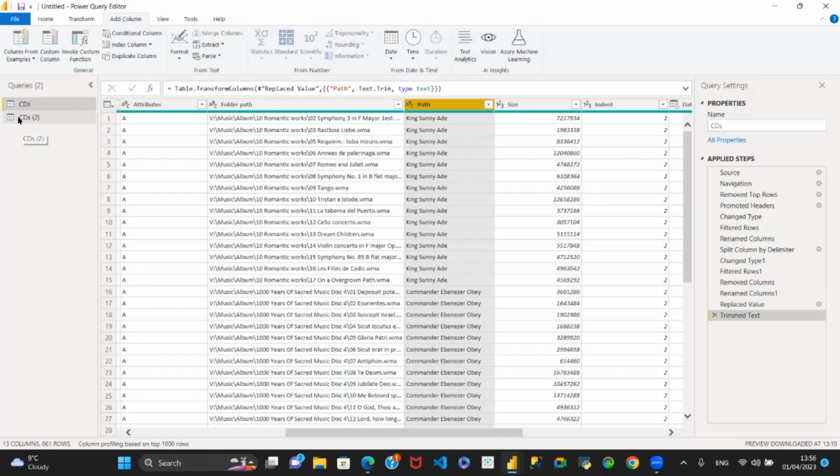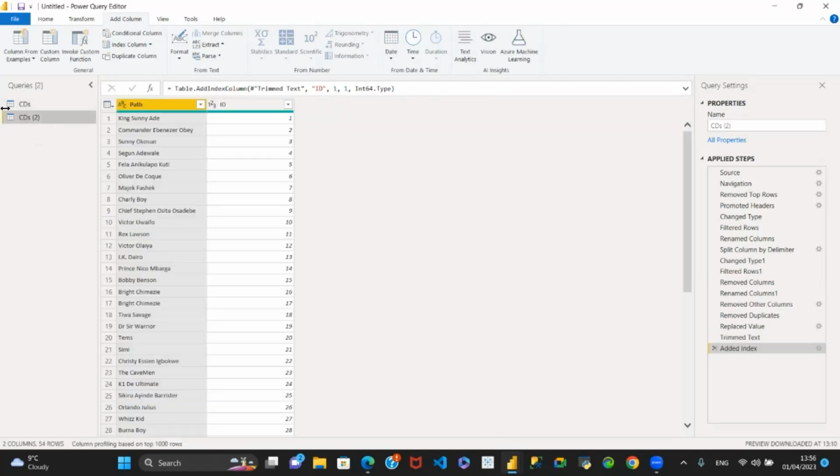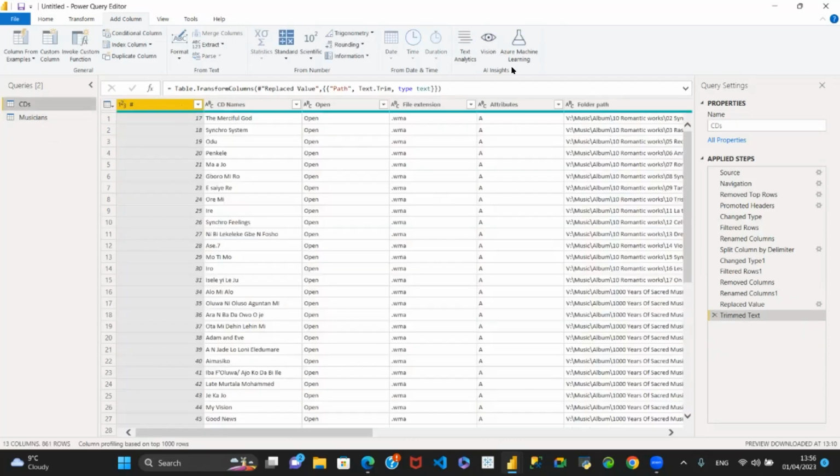So we've ended up forming two tables, and we can rename this CD2 because it's not a CD table. Let's just call them musicians. So we've got the CDs and we've got the musicians. There's a whole lot that's still here to do.